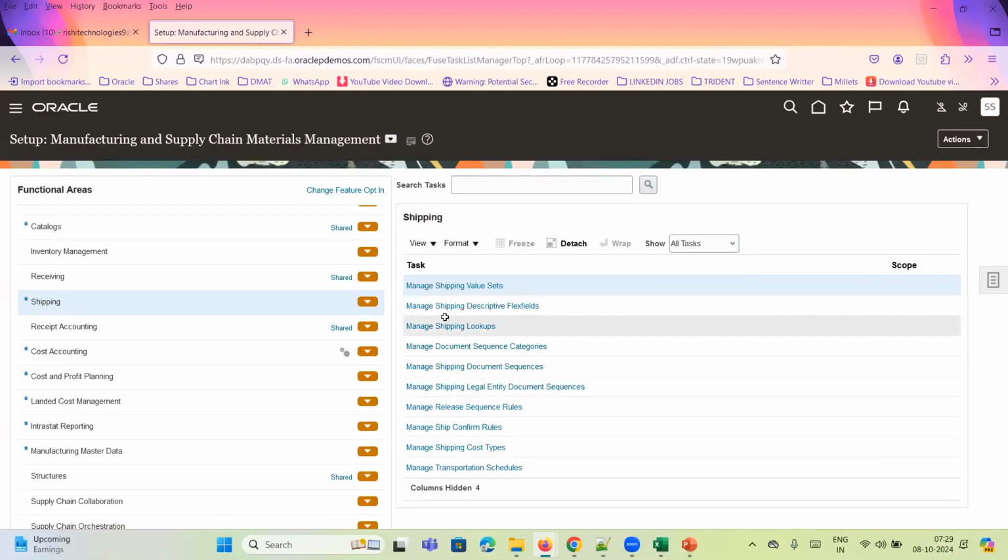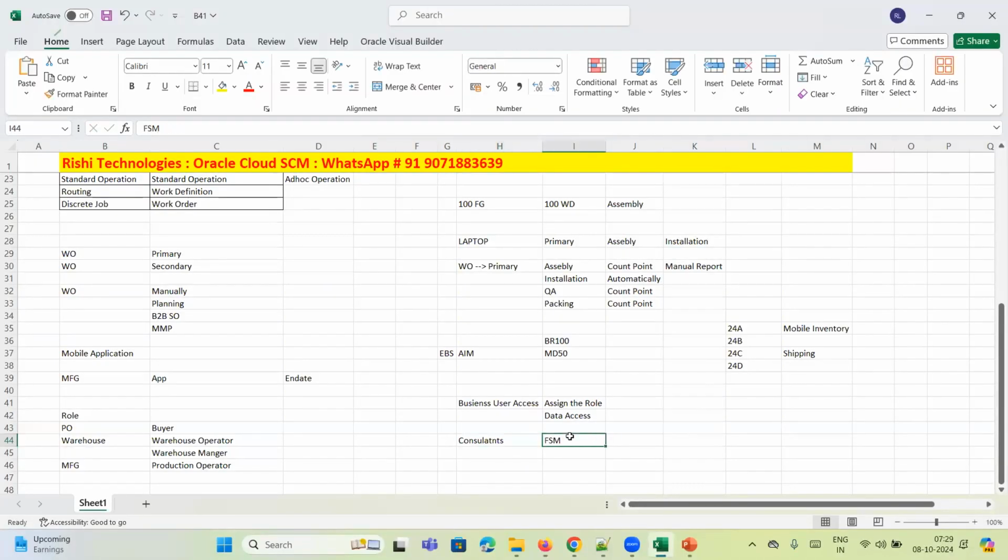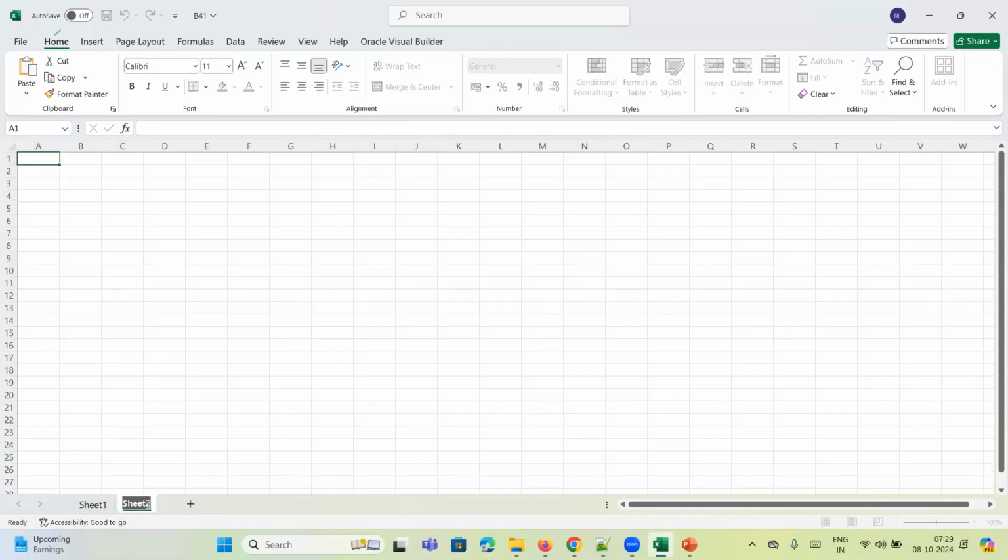So that means every functional consultant must have access to FSM. That is the basic thing for every consultant. Then how will you get the access? You have to assign the role. What is the role you have to assign? I will enter roles here.